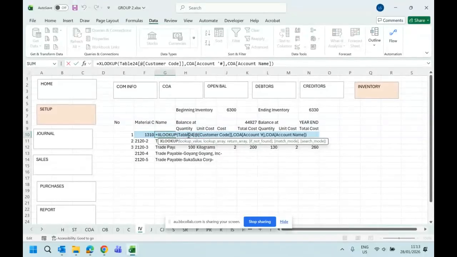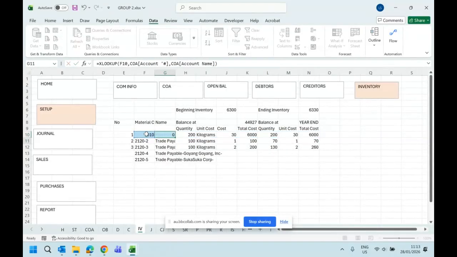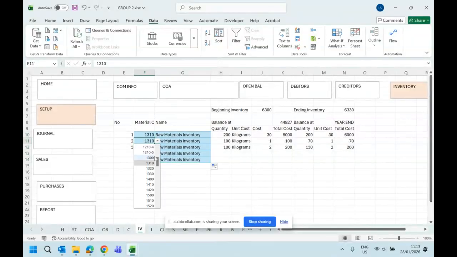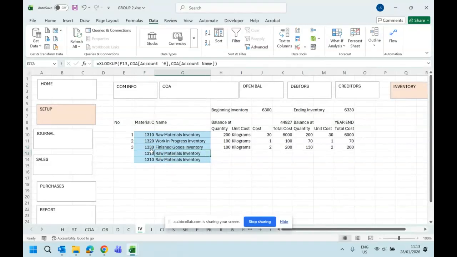When you copy here, the formula goes haywire. So this will not be this one. It will be this column. Okay, so drop down list, raw materials list. Now 1320, 1330.